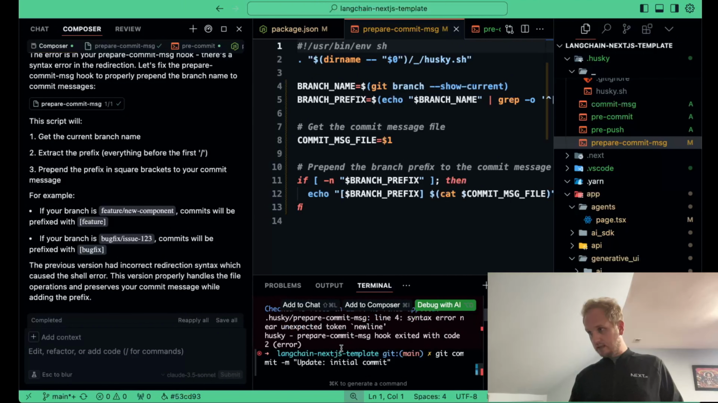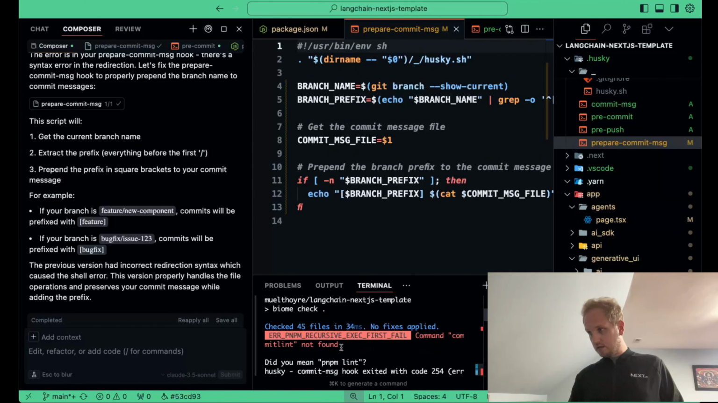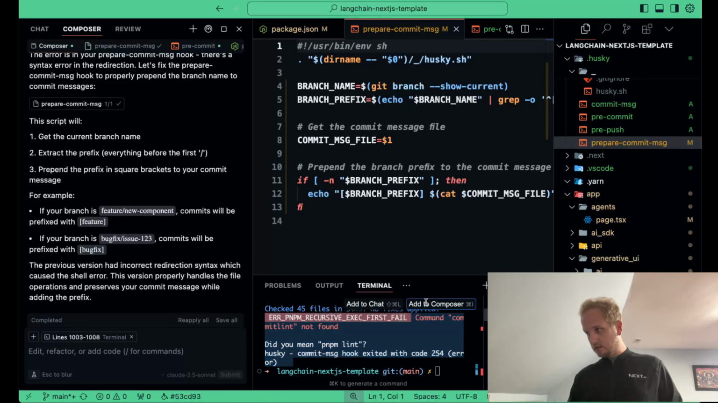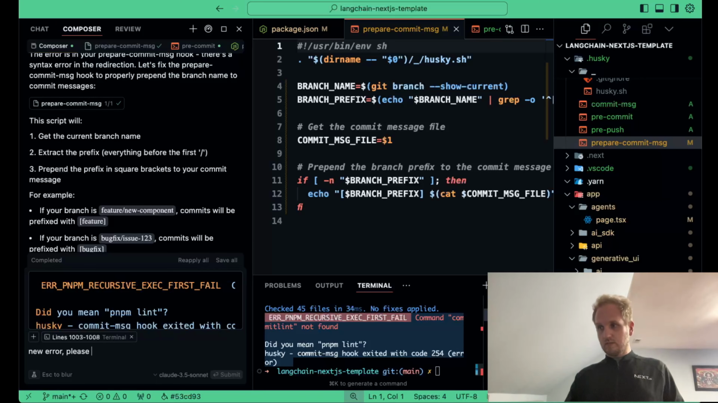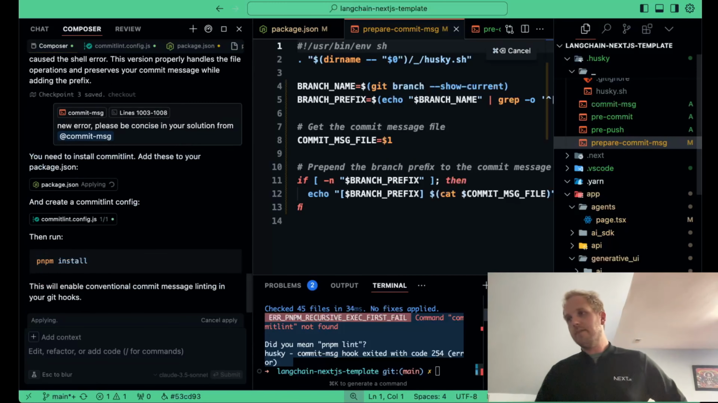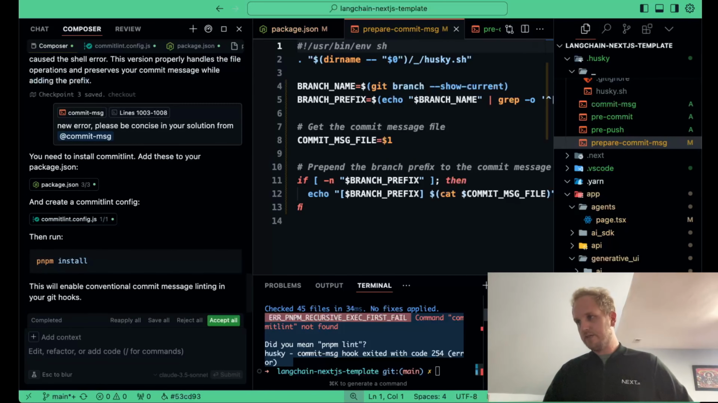This is, let's see here, commit lint not found. All right, so we'll drop this in. We'll say new error, please be concise in your solution. And this is coming from that commit message. So new errors are always good. That's at least we moved on from the initial error.